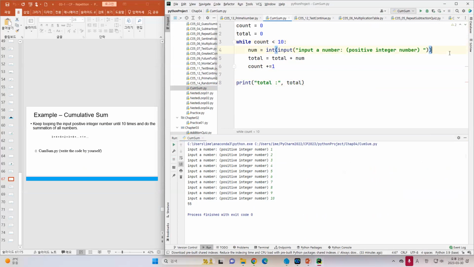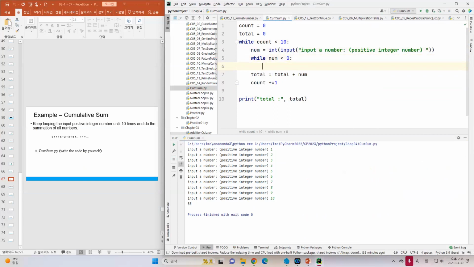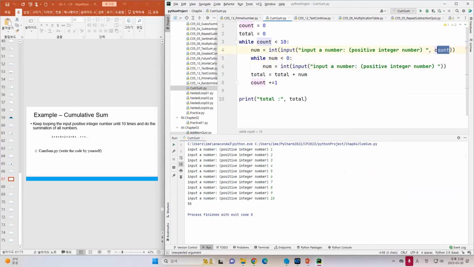So I need to have 1. It can be 1 or another one. While num is less than 0, so if the number that you input is negative, do it again. So in this case, I can do something to make a confirmation. I put the count, so I know what the count number is now.